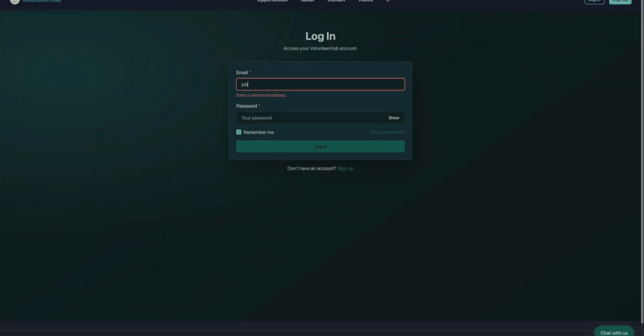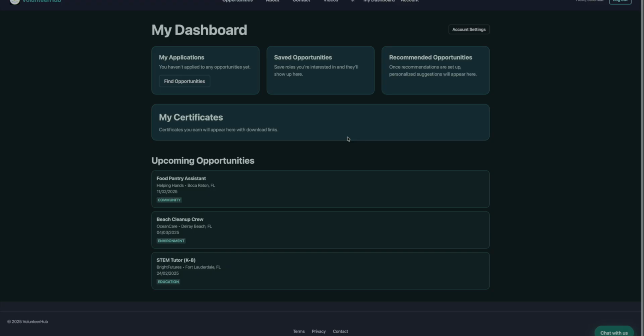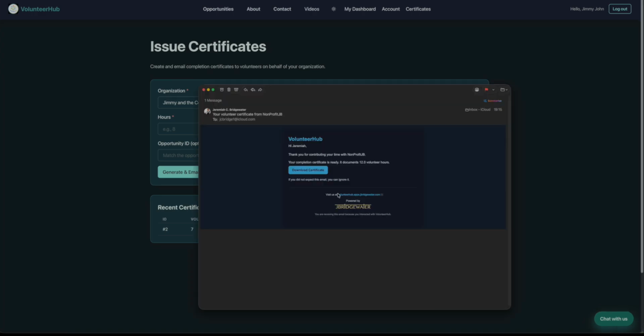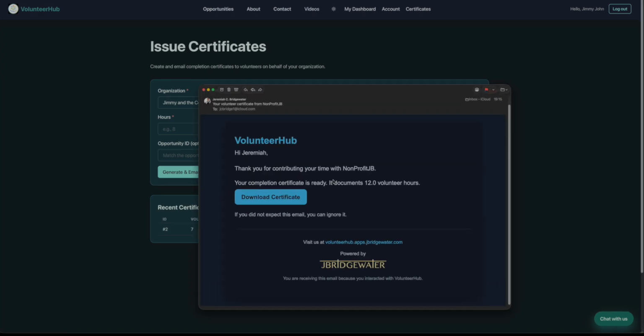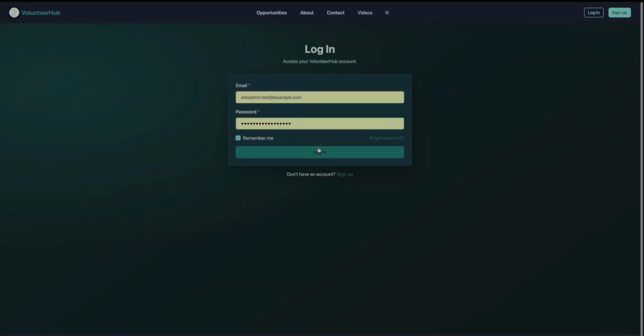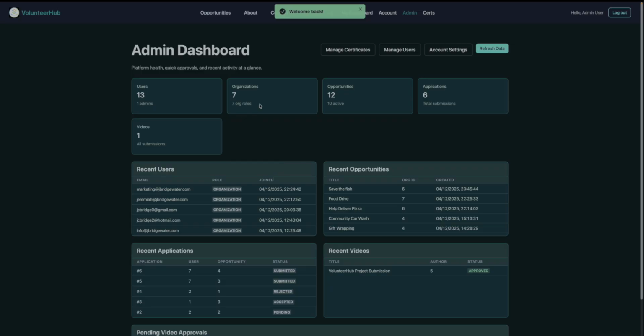Next, the organization will print the certificate for the volunteer. The volunteer will receive an email like such, which they can then use to print their certificate for their records. The final role I wish to discuss is the admin role. To log in, they automatically go to the dashboard like everyone else.